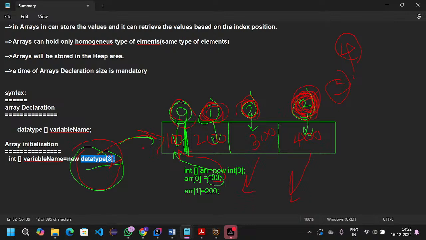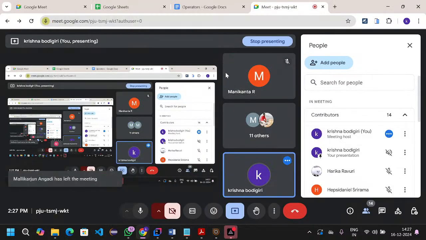The purpose of arrays is to hold multiple values. If you go with only primitive data types, they can hold only single values. If you want to store multiple values, then you can go ahead with arrays. So this is the syntax. This is the array declaration, and this is the array initialization. With that, we can initialize the values based on the index positions. All these values we are storing in one variable name, and with that variable name we can retrieve the values based on the index positions. I will show you the practical as well, and the document also.